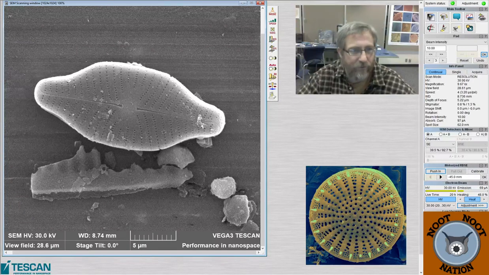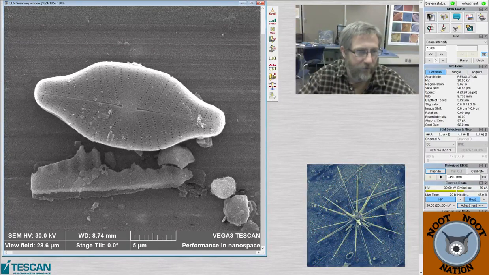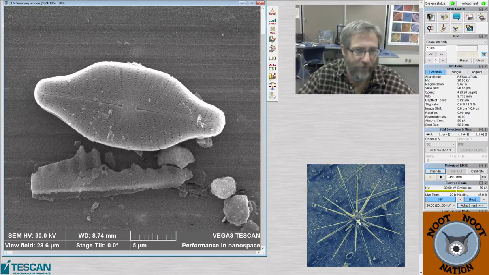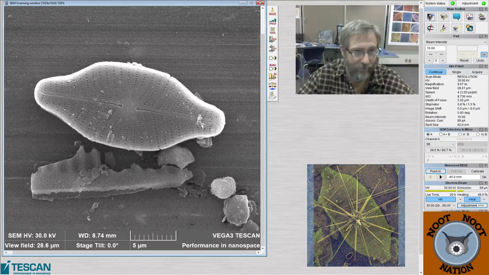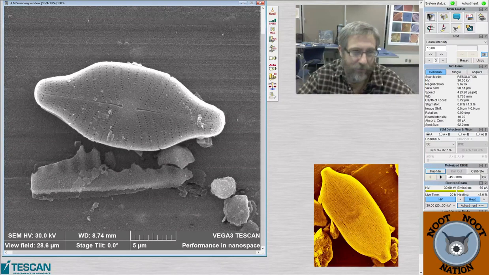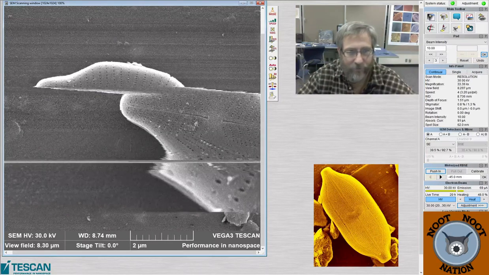Not sure about the genus for this one. It's got Cerarella vibes right here. Or no, sorry, Salophora vibes right here. It's got a curved central area, single pores. I'm gonna go with Salophora. I don't know, Anna, what do you think?